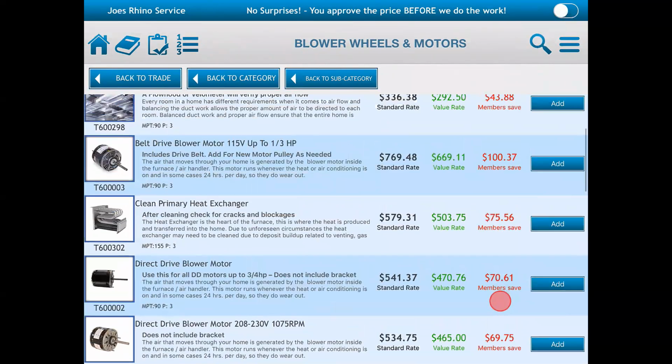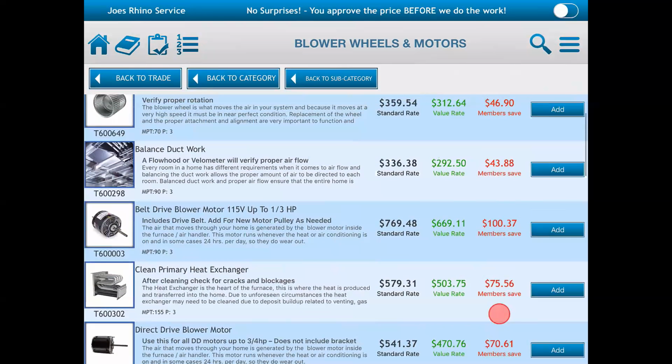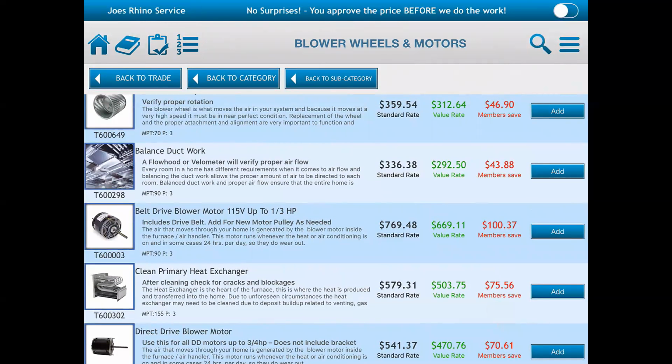Also, the big thing here is the 2 levels of pricing. I assume if you're not doing it now, you guys are planning to implement some sort of service agreement program, planned maintenance program, something along those lines.